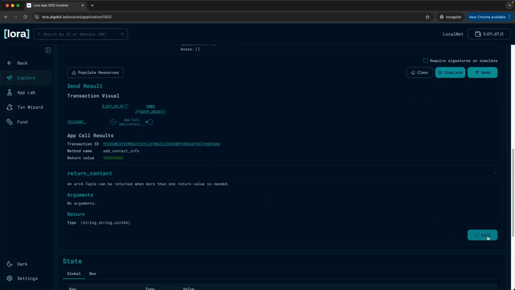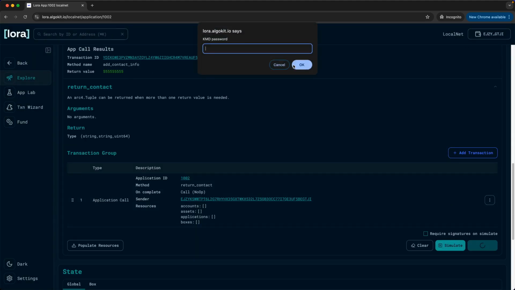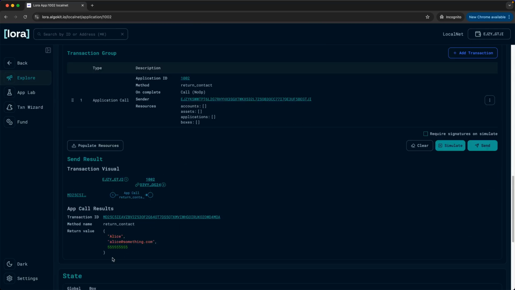We're going to call this return contact method, add it, send it, sign it, and you can see that these three values are returned to you in the form of a tuple. So that's how you can work with ARC4 tuple types.